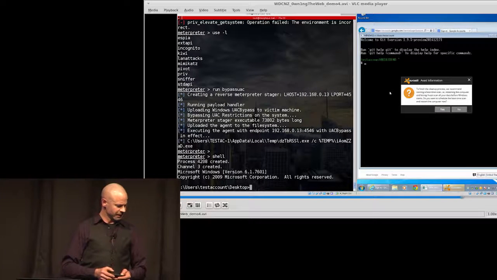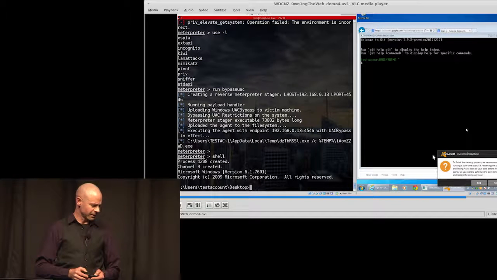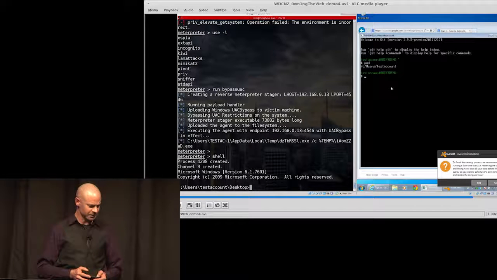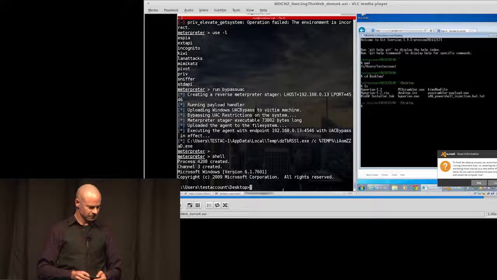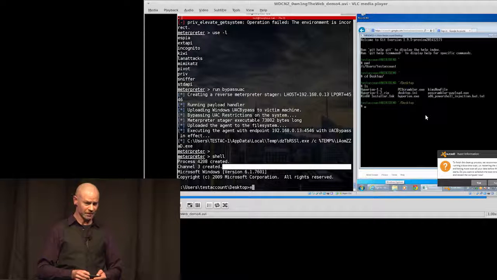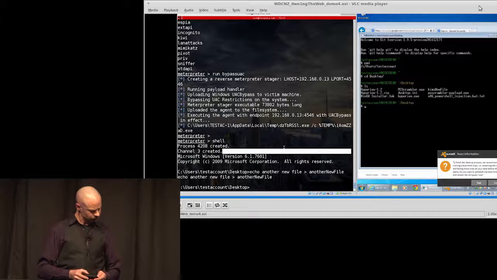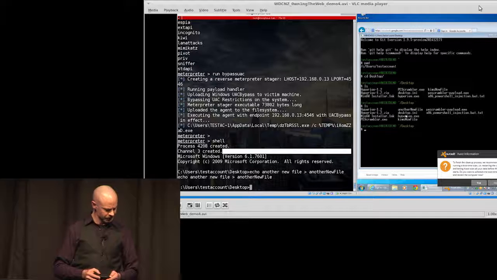So all I'm demonstrating here is that we can, from the attacker, just create a file on the victim's desktop. But that's as far as we can go. We've only got the same privileges as the victim. We'll sort that out in the next demo though. Then we just check from the victim that the file's actually there. That's that.